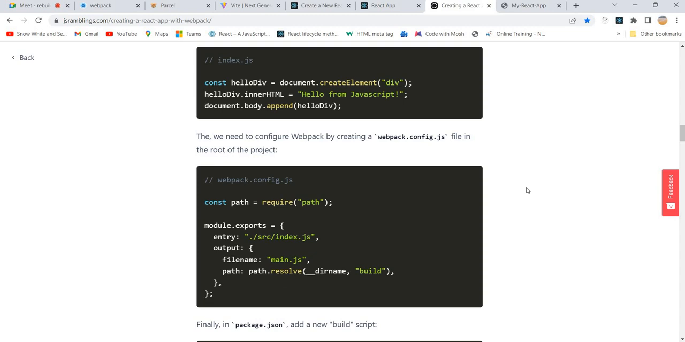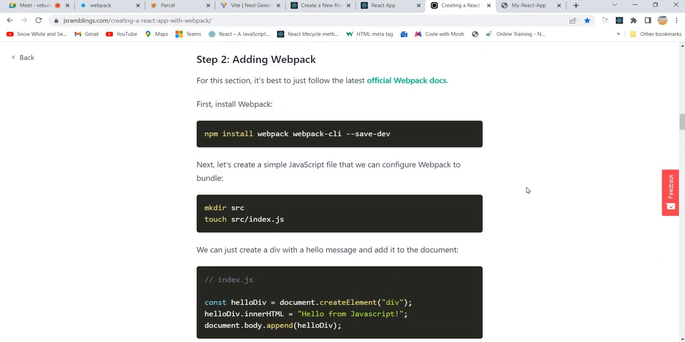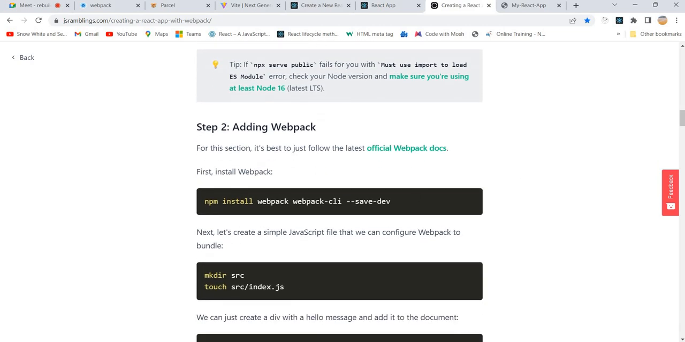So apart from that, nothing is different. Okay, so now we need to go and install our Webpack. So I'm just moving here and there, so don't worry. Here we need to install Webpack and Webpack CLI. And save dev means this is useful only for the development version. So I will show you.